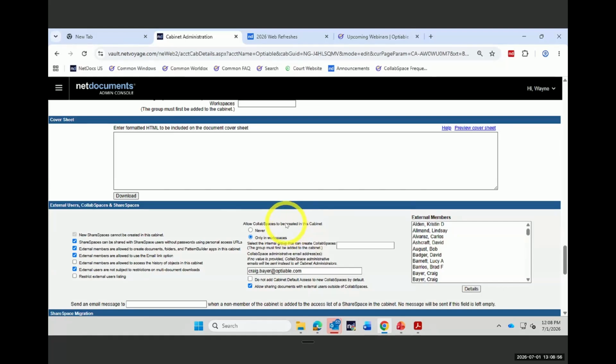Let's look at some of the other things that are important here. External members are allowed to use the email link option. I have that checked off. When we do initial training, we talk about email link and we say, hey, this is only for internal users. But if you start using collab spaces and you're sharing documents with other people, they in a sense are a NetDocs user now. So the email link option will then work there. So I check that off.